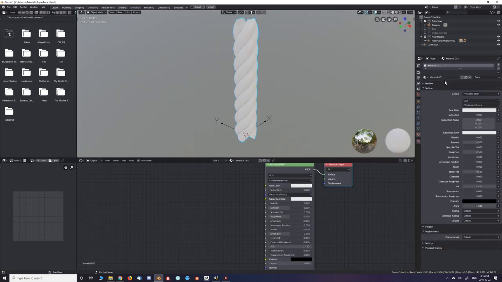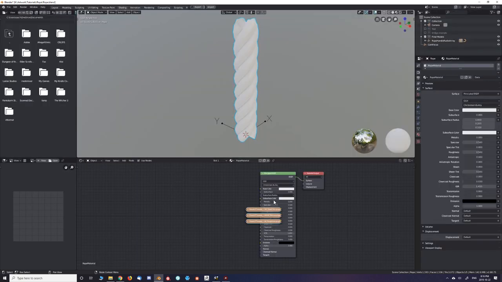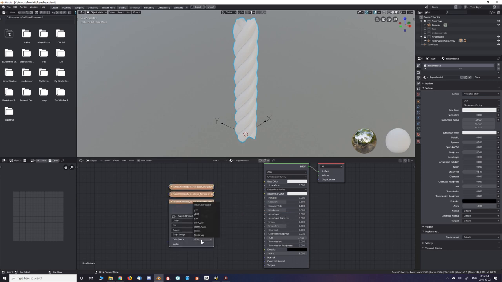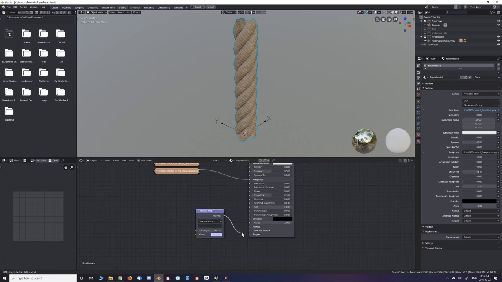Then you can run Follow Active Quads without it giving you a strange result. Now I'm going to switch over to the Shader Editor layout and add the textures. Whenever you import material textures into Blender, be sure to set the images other than the base color to non-color data. Otherwise, a gamma curve will be applied to the image, giving you an incorrect result.